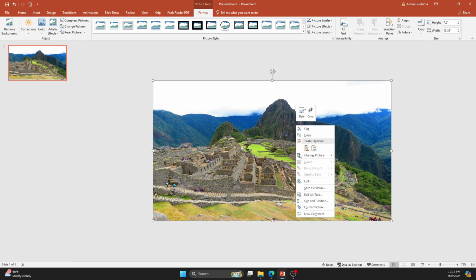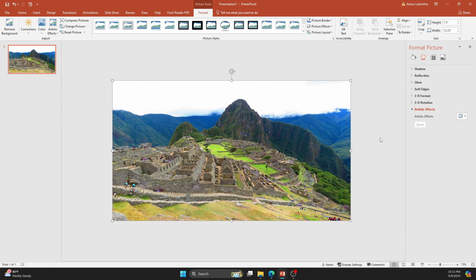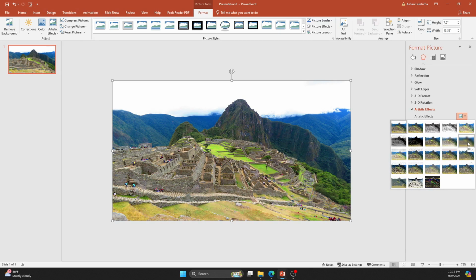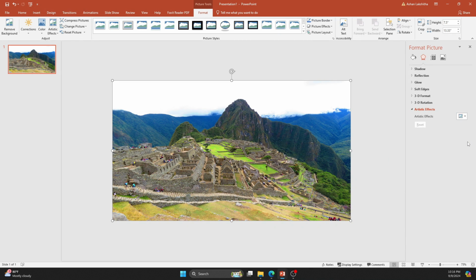Go back to the Format Shape options. Under Artistic Effects, apply the blur effect. Increase the blur radius by 50%.